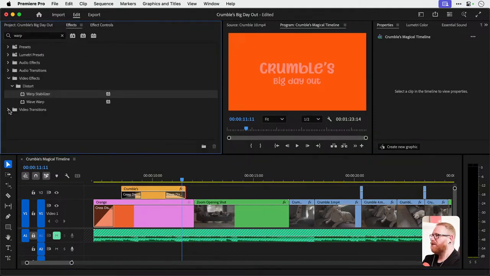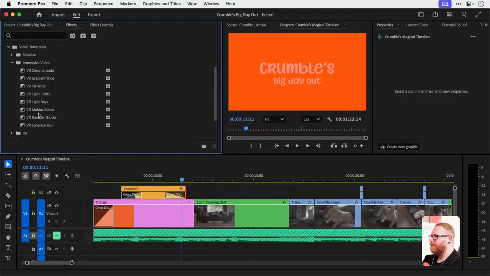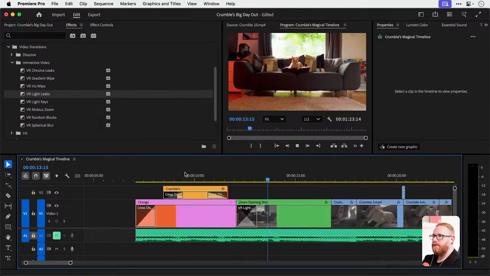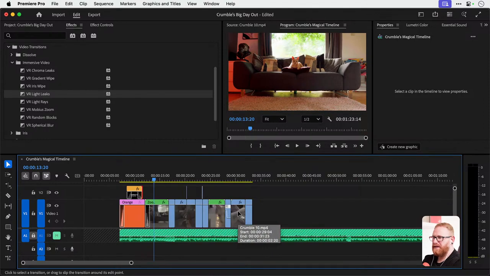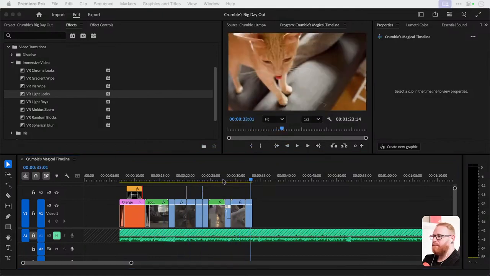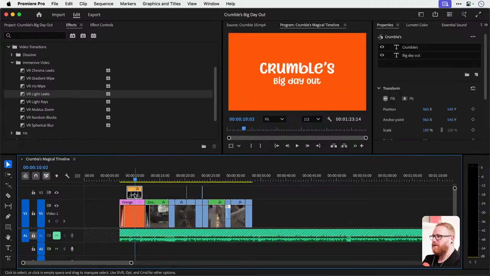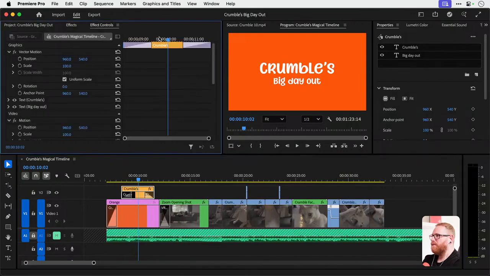So we could go back to transitions and try and find something. Light leaks. What does that look like? Yeah, we'll just use that for now. We don't need to spend ages finding the best transition in the world. And we've got some text in there. And you can do the same with text as well. So we could have this scale up or zoom in.